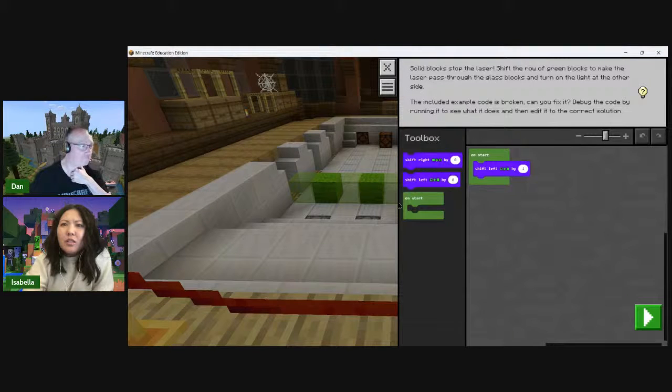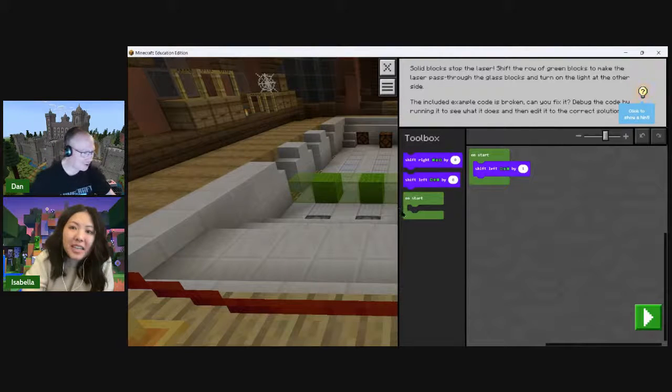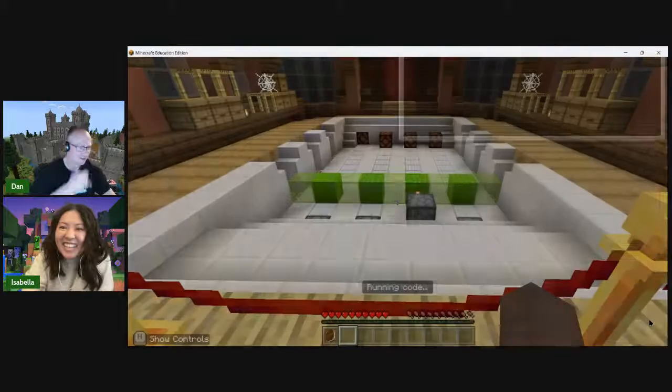Solid blocks stop the laser. Okay, I see. Shift the row of green blocks to make the laser pass through the glass blocks and turn on the light at the other side. This looks fun and challenging. I know. So let's try this.